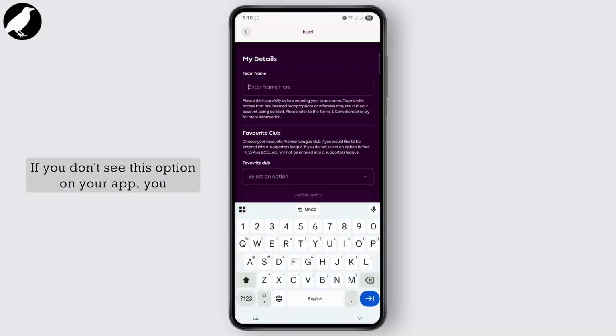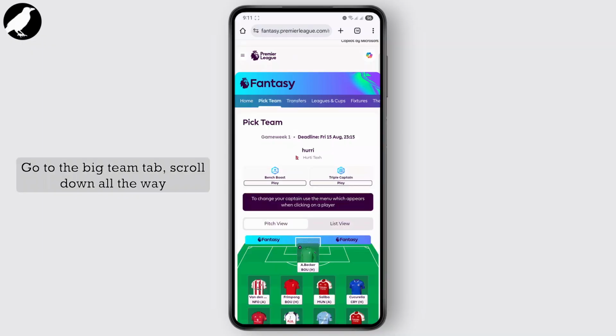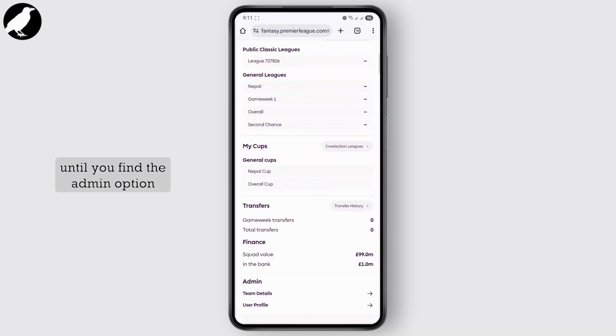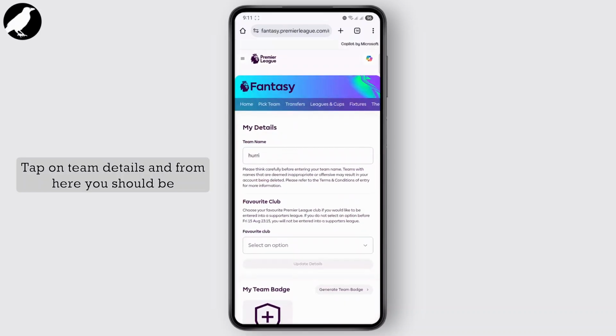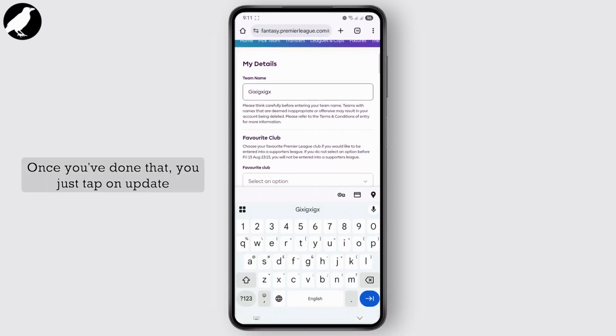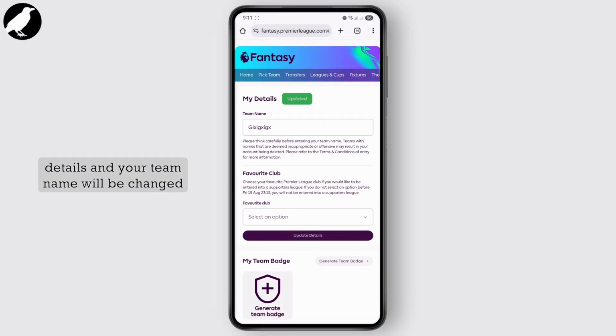If you don't see this option on your app, you could also use your browser. So make sure that you are logged into your browser. Go to the Pick Team tab, scroll down all the way until you find the admin option. Tap on team details, and from here, you should be able to change your team name right here. And once you've done that, you just tap on update details and your team name will be changed.